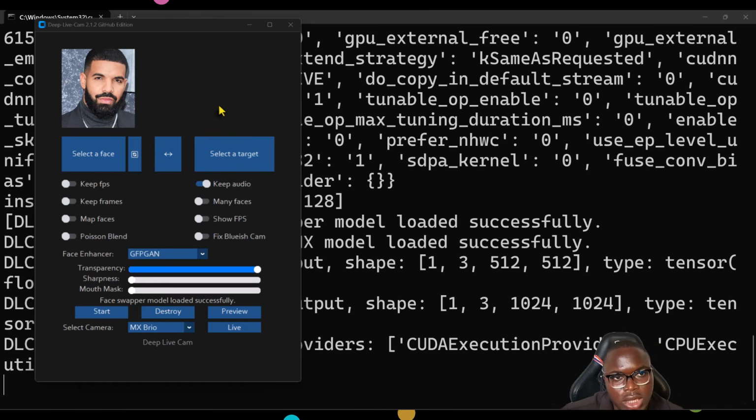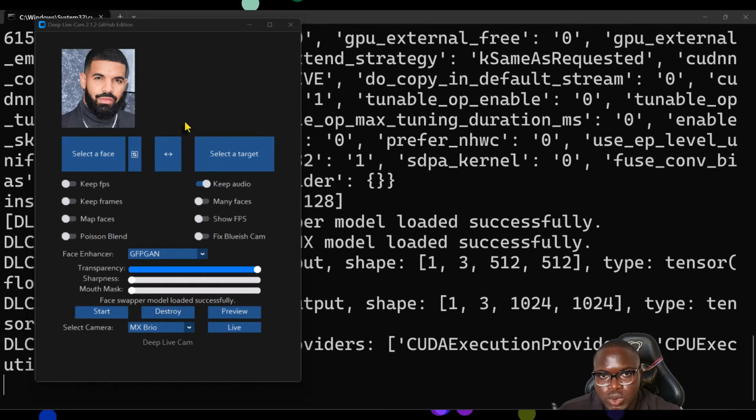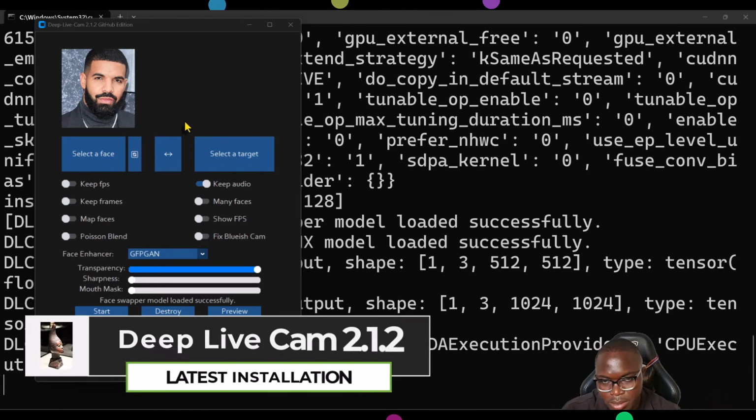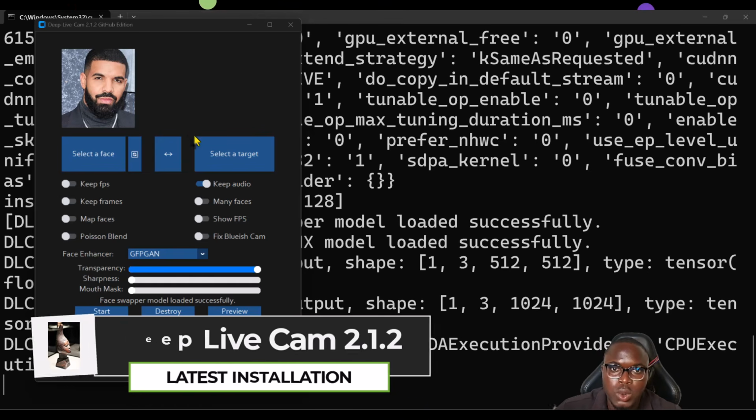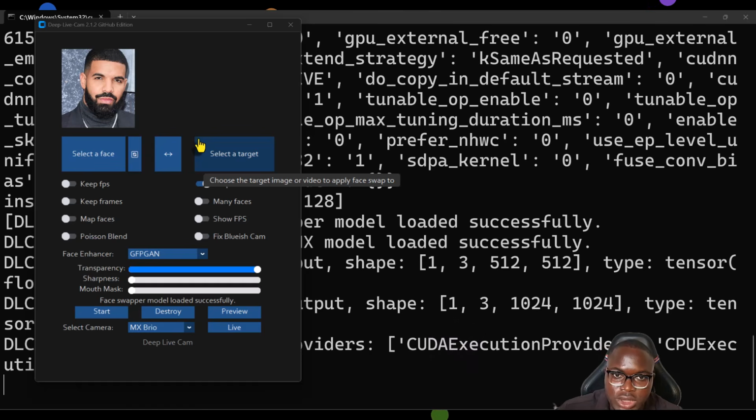Hello, welcome to the channel, and this is deepfake-webcam version 2.1.2, the latest version of deepfake-webcam. Today I'm going to walk you through the installation of deepfake-webcam on your NVIDIA graphics card laptop. We're going to install both the dependencies one by one and then the deepfake-webcam installation from start to finish, and we're going to explore the new features that are added to this deepfake-webcam.